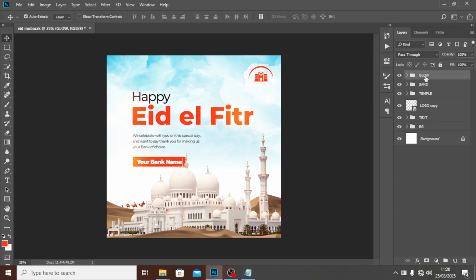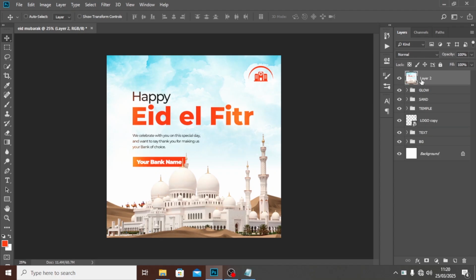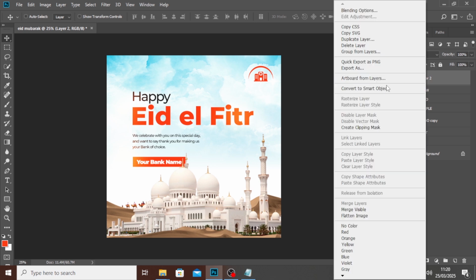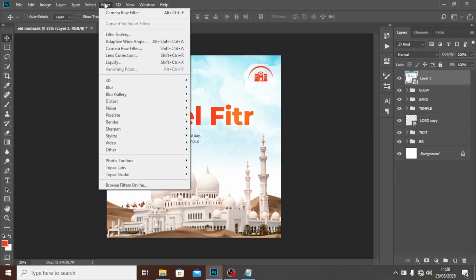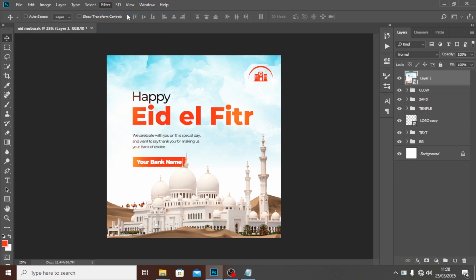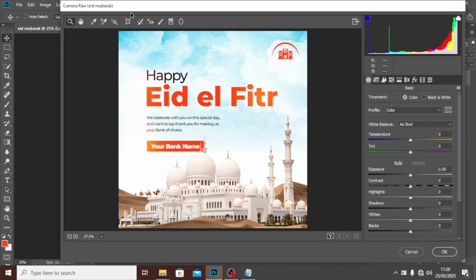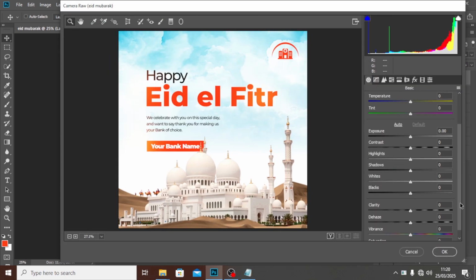Control Alt Shift and then E to merge everything together. Right click it and convert it to a smart object. Now guess what we are going to do? We are going to add some camera raw filter to it. So go to filter, go to camera raw filter, and then we are going to do these few adjustments over there. Okay, so you just follow me and then see what you can do.